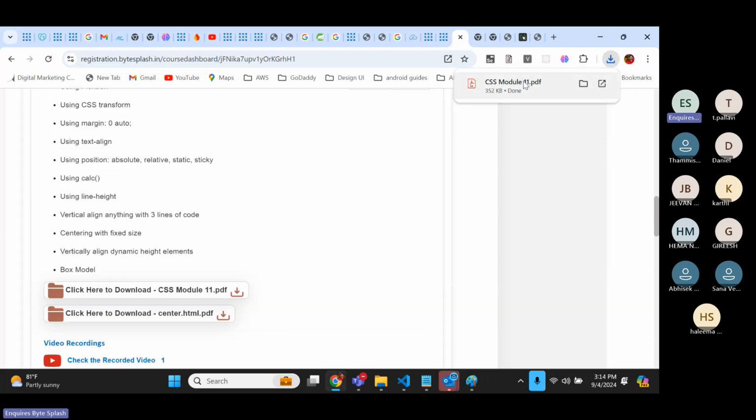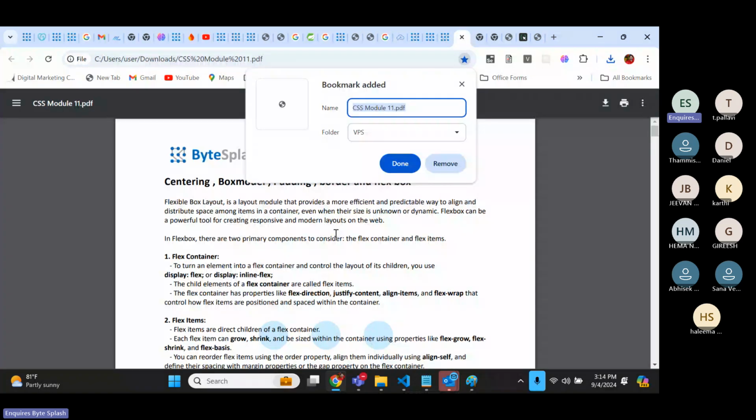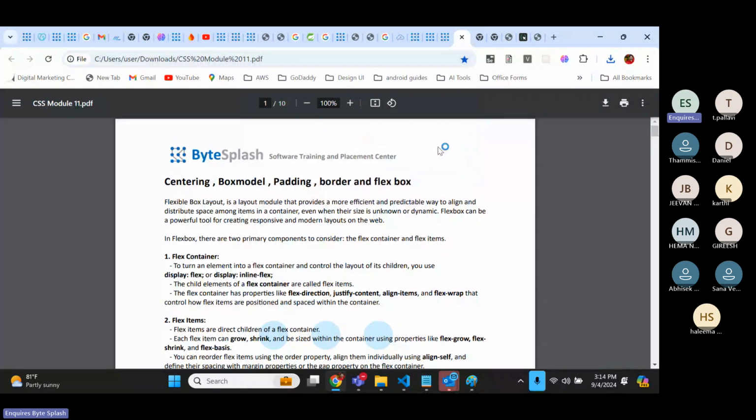Basically, we will not use CalC, but there is an option. We'll use translate transform or justify content center. That's it. We will use only these two. Apart from that, we will not use CalC. But I just want to tell you, we can have that option. We can able to do it.